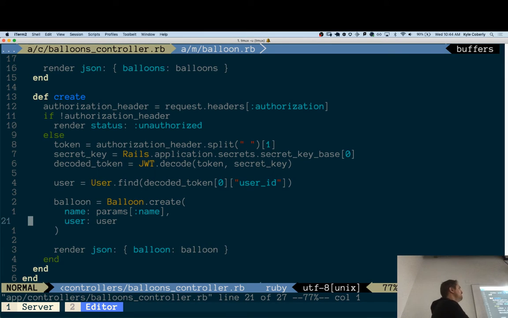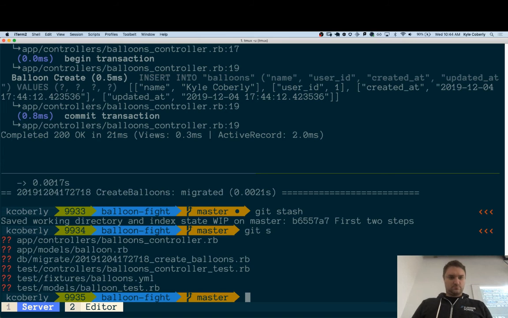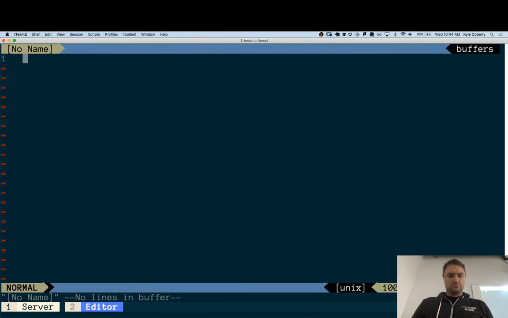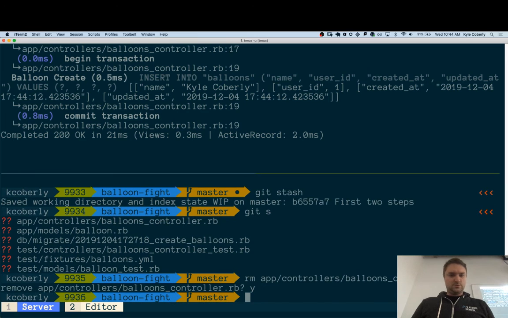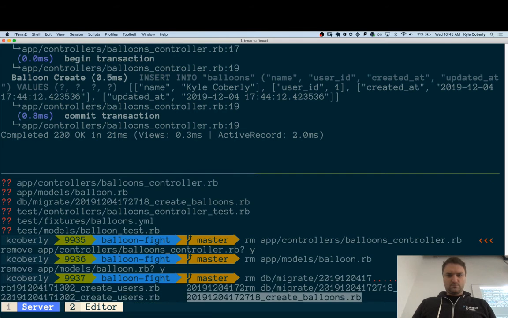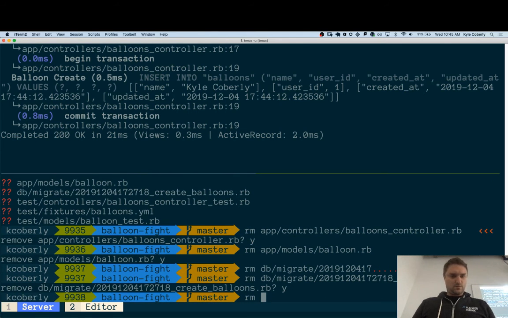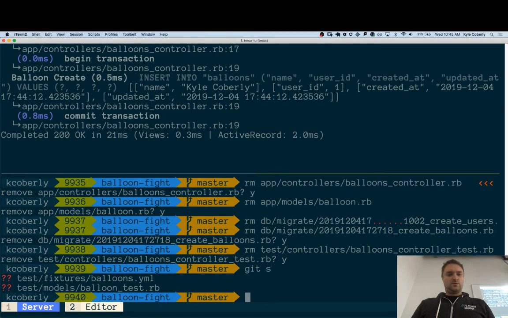What else? Cool, let's do it together. So rm app controllers balloons. Actually, I don't care about those.